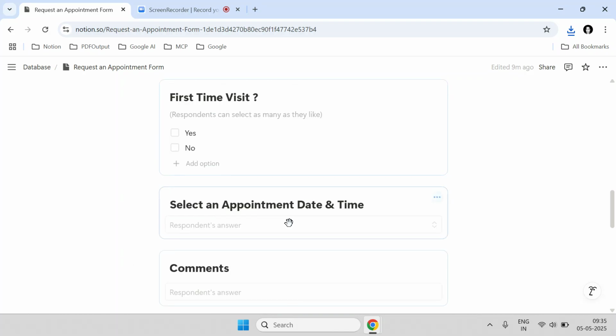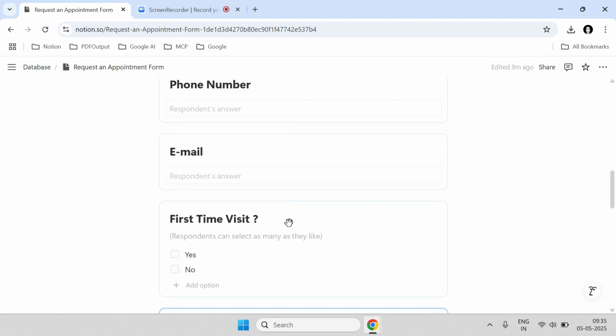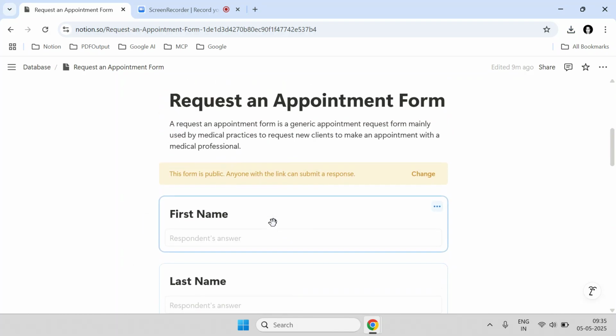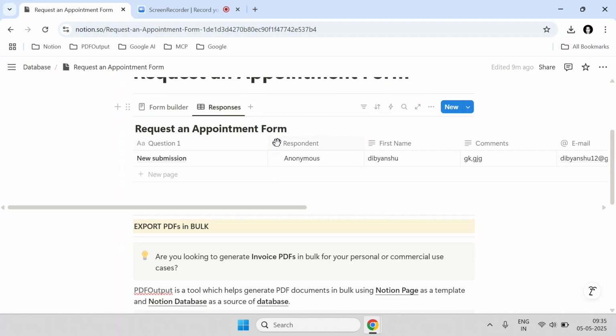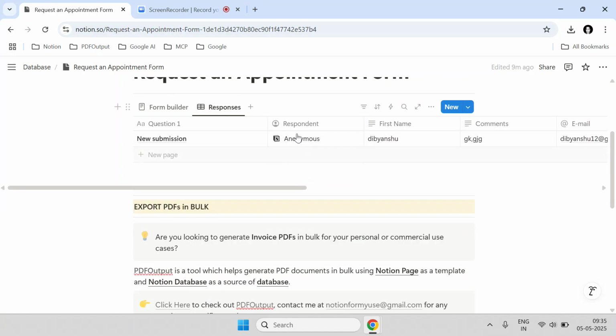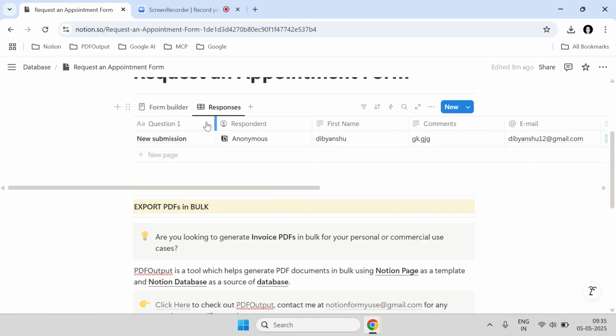As you can see, we have some basic fields with the appointment details, and we're going to use this exact form to capture the response from the applicant. Once the response has been captured, you can go to the responses view and see the appointment getting captured over here. How exactly will it work?